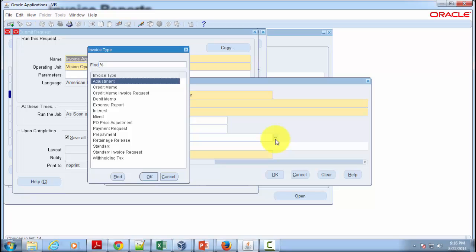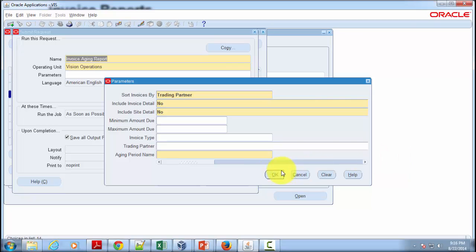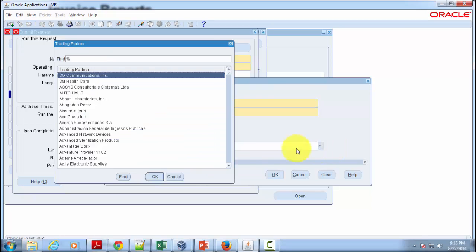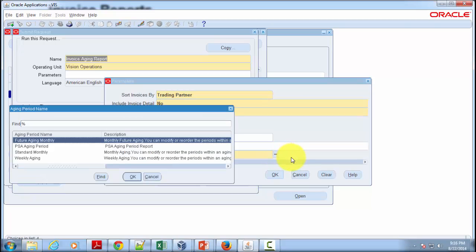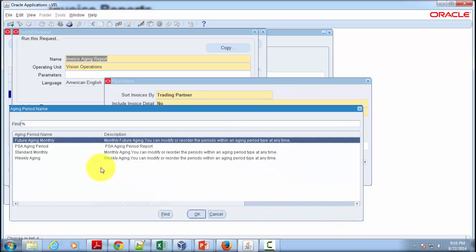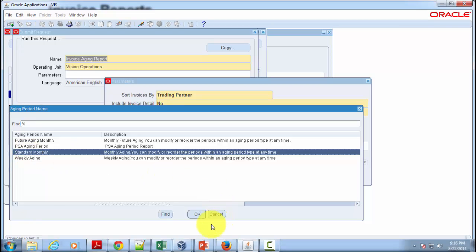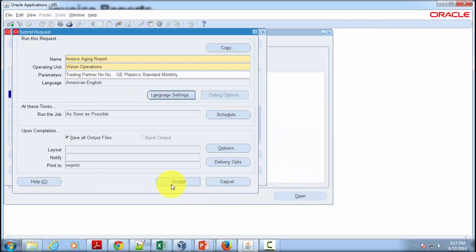You can see the number of different types of invoices I was talking about earlier. I'm going to cancel that, and I would rather choose a trading partner. I'm just thinking which one I should choose. Let's say G Plastic and see how it goes. And then aging period name. You've got different aging periods that have been defined, such as PSA aging periods, weekly aging periods, or a standard monthly aging period, so month by month. Let's choose this one, and I'm going to hit OK and then submit.